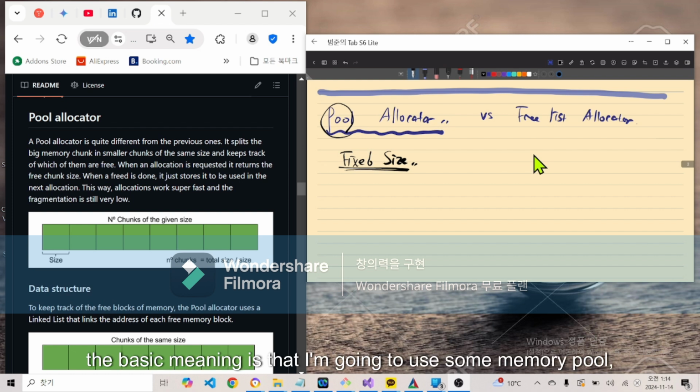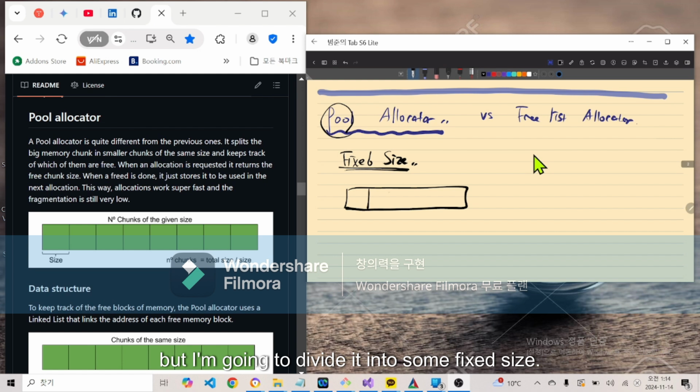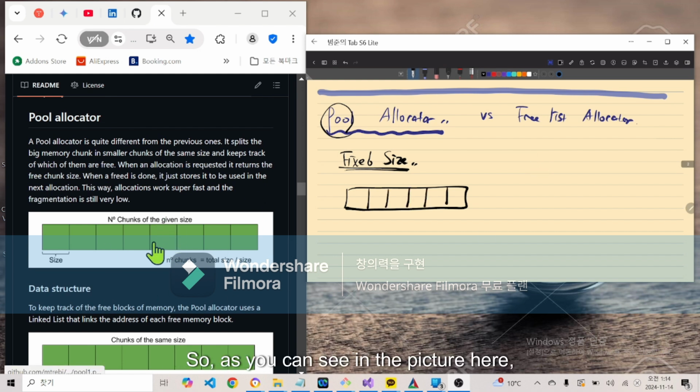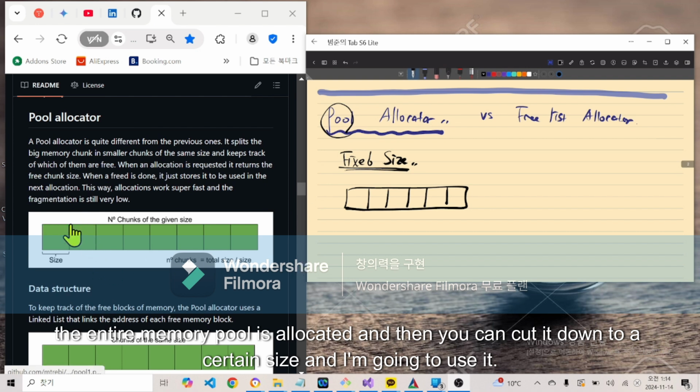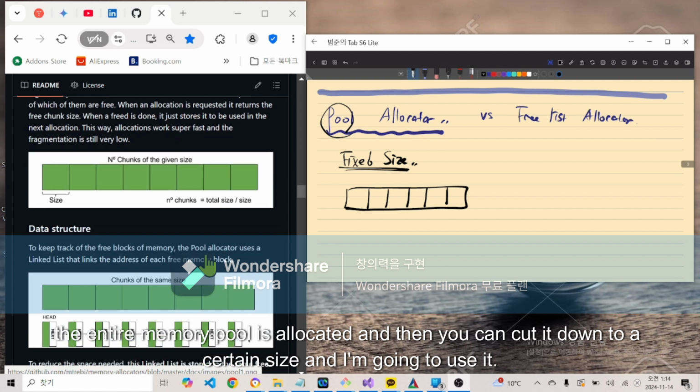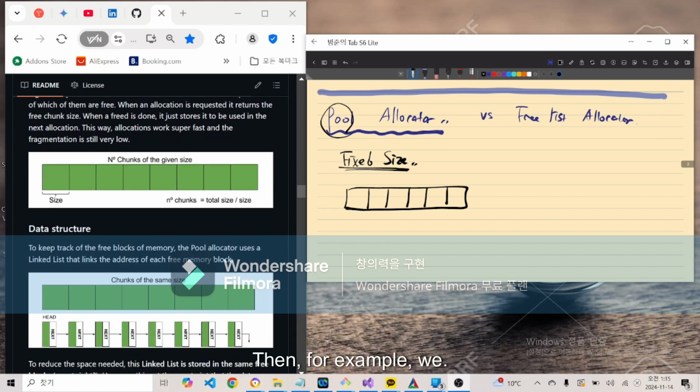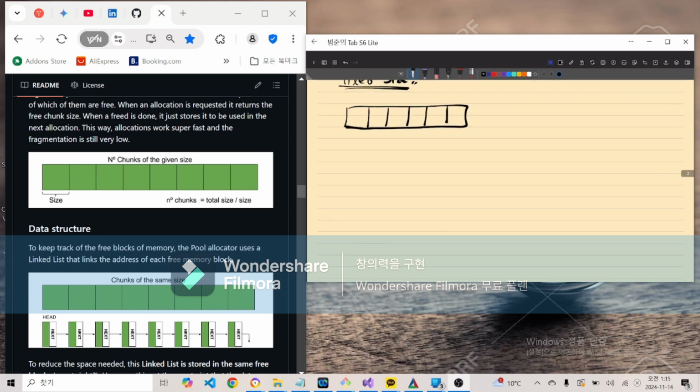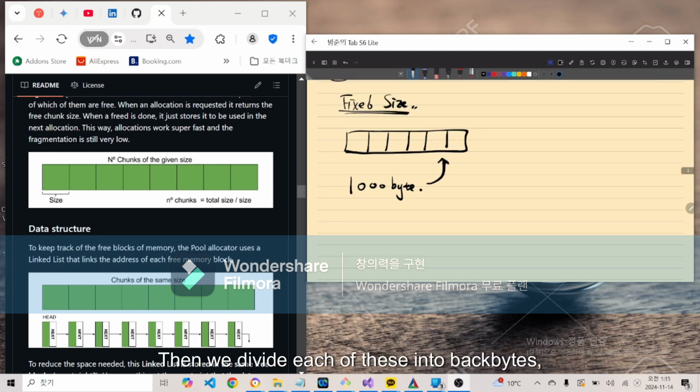Now, the basic meaning is that I'm going to use some memory pool, but I'm going to divide it into some fixed size. So as you can see in the picture here, the entire memory pool is allocated, and then you can cut it down to a certain size, and I'm going to use it. For example, this is how we allocate 2000 bytes. Then we divide each of these into fixed-size bytes, and we will use the memory space like this.